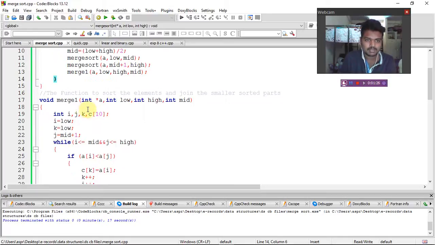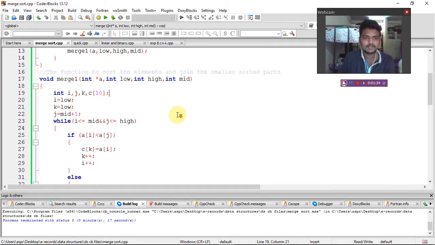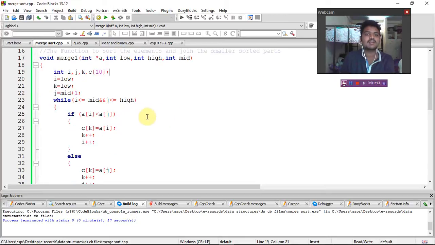In the merge function, I have used variables i, j, k, and initialized i equal to low, k equal to low, and j equal to mid plus 1. While i is less than or equal to mid and j is less than or equal to high, it goes like this. And here I initialized an array C which contains only 10 spaces.